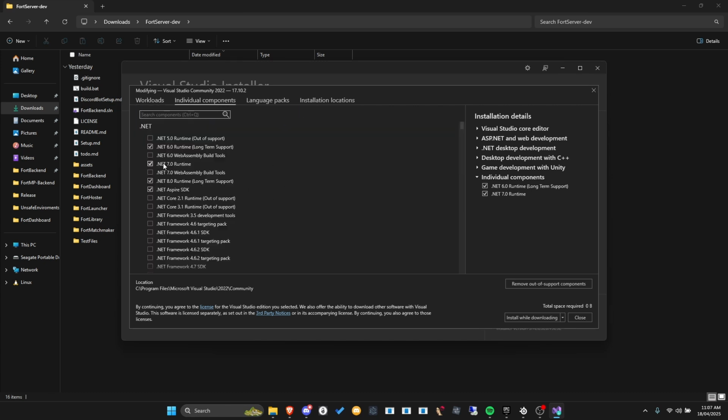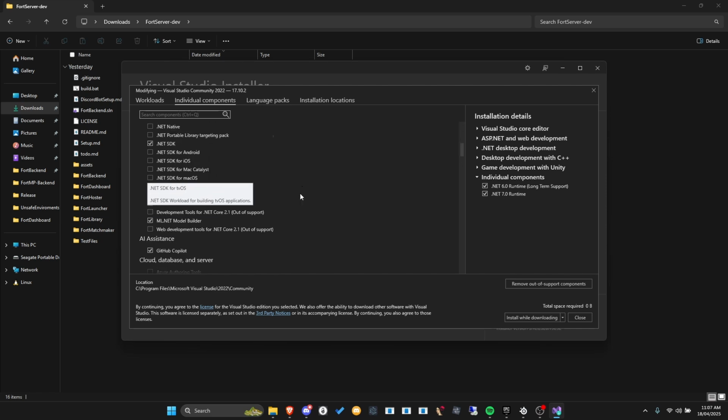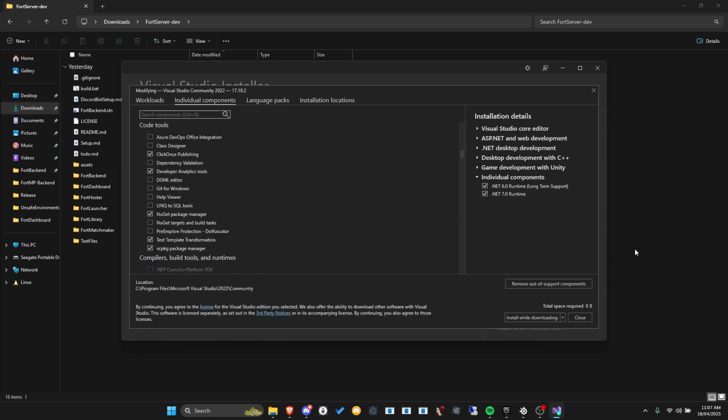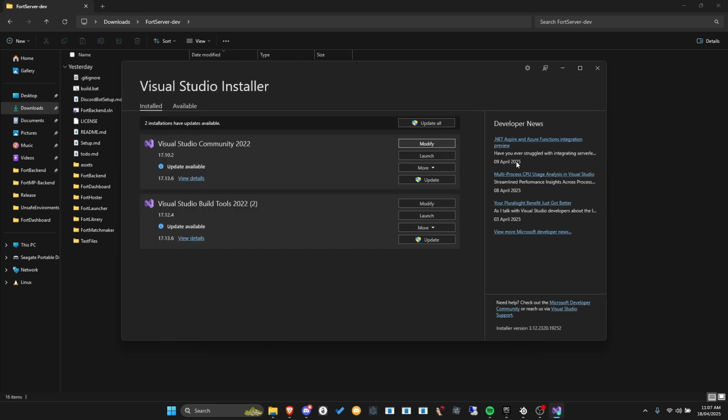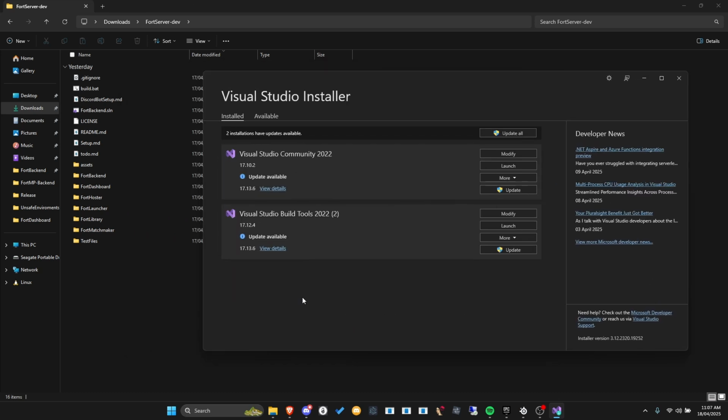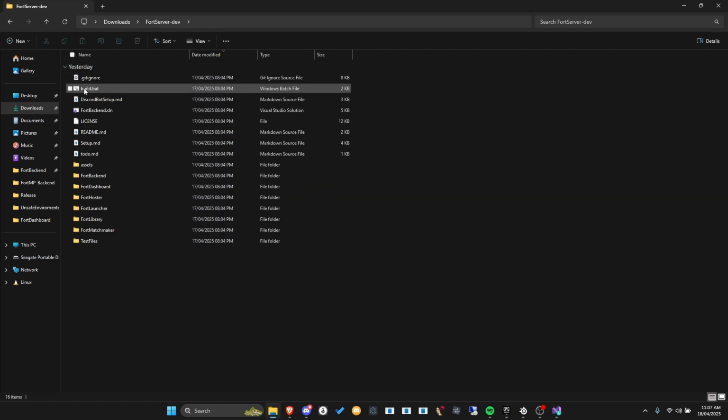Here you need .NET 7.0 runtime. Pretty sure that's what you need. Close will say modify. You just run as administrator. After that, you would run build.bat.